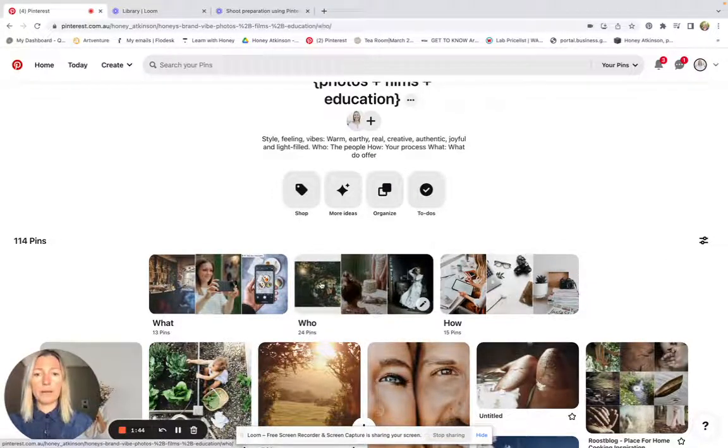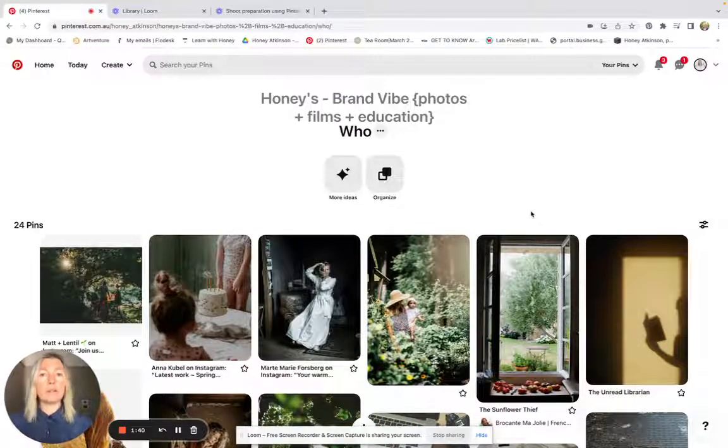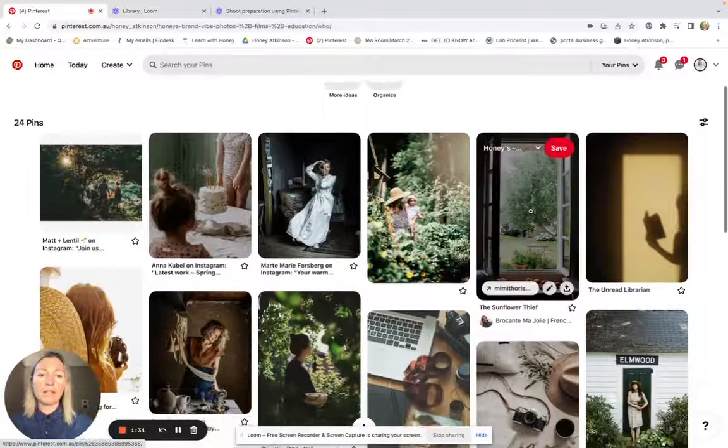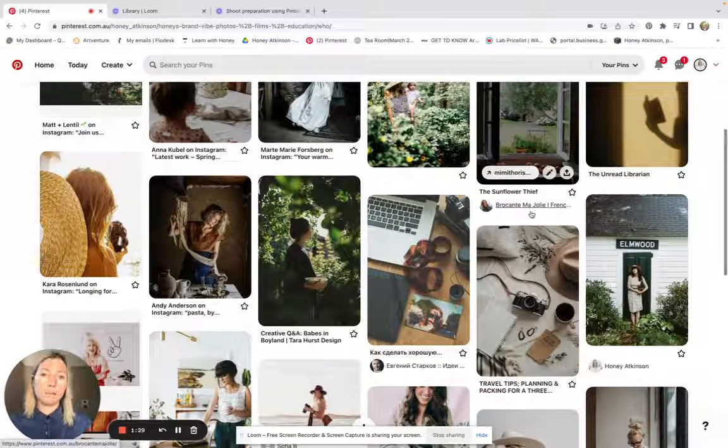So the who part here, if you go into who, is I'm thinking about who. So who is the person behind the business and who creates that product or service. And I've created a whole bunch of images or pinned a whole bunch of images that are a reflection of how I want to project who I am.